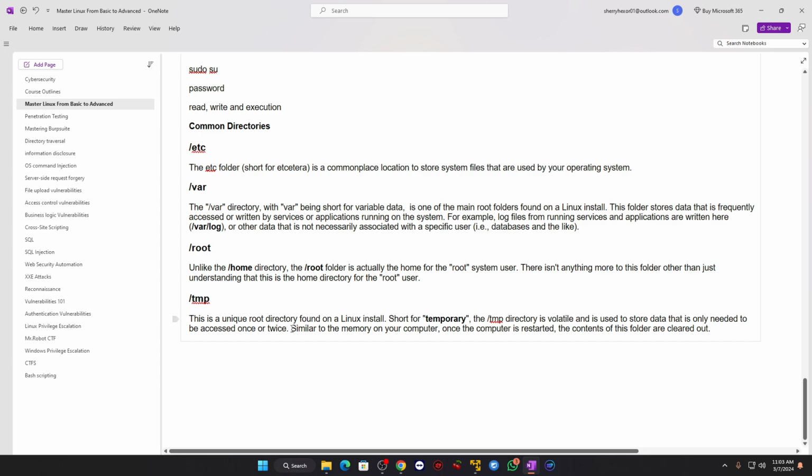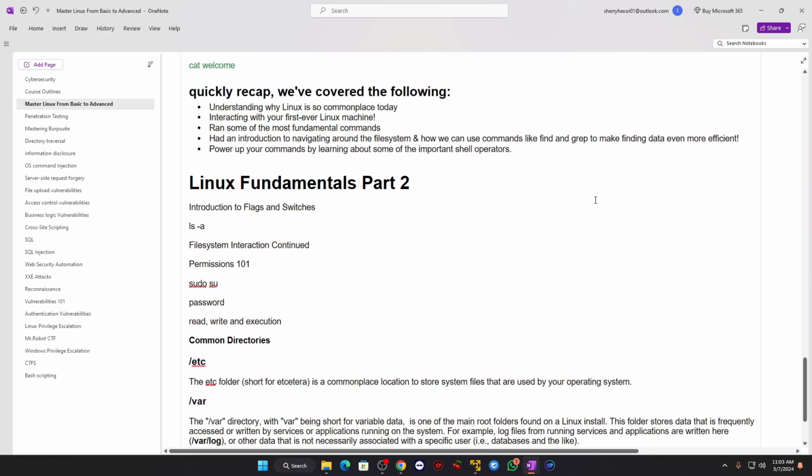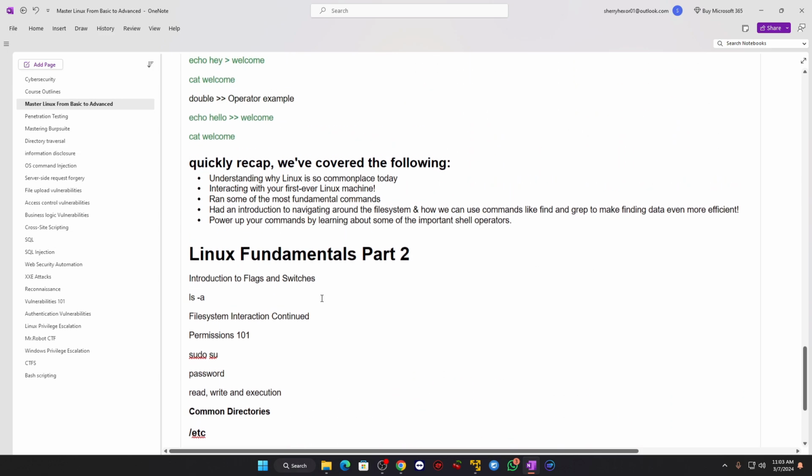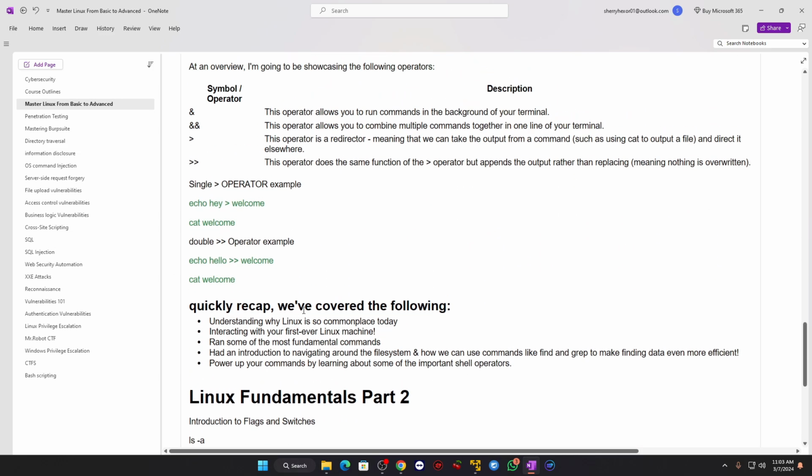So all the data that the system will need to access one time or two times will be stored in a temp directory, similar to the memory on your computer. Again, on the computer, once the computer is restarted, the content of this folder is cleared out. So the content inside that particular folder will be cleared out.